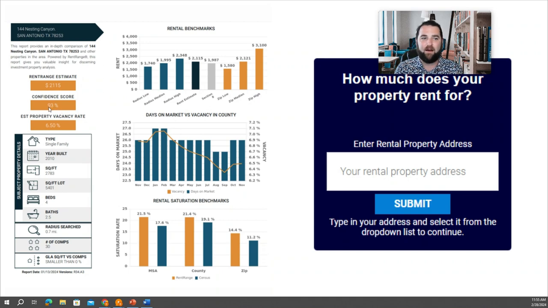And you do see the confidence score below that. If it's lower, it means less confidence. If it's higher, it means more confidence in that price. But we're going to take this estimate and run our own analysis by looking at recently rented homes in your area that are extremely similar.